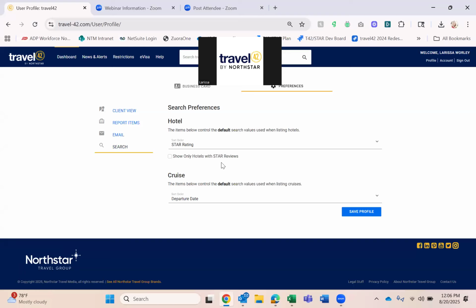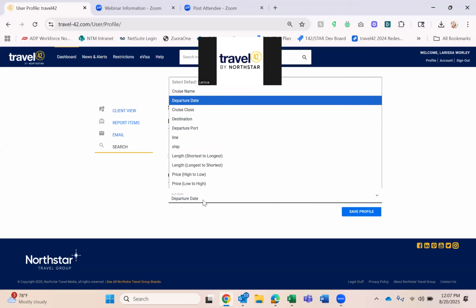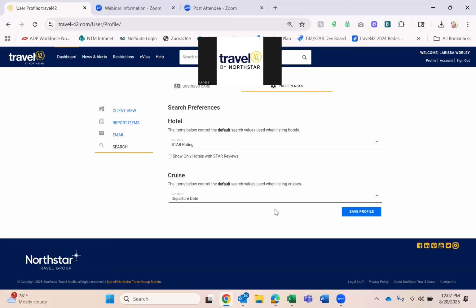Show only hotels with the star reviews. That will allow you to see any hotels that are star rated by our hired writers. I don't have it checked because I do like to see all hotels. You can always filter it down once you're in the hotel list. Same with cruise. You can filter the cruise by any one of these items. I have it by departure date, so I see the schedules that are the closest to the date I'm looking at at that moment.